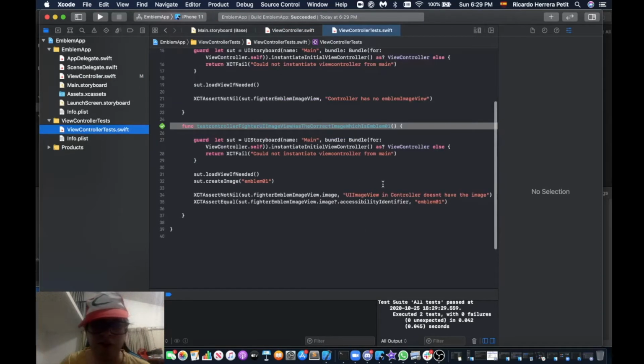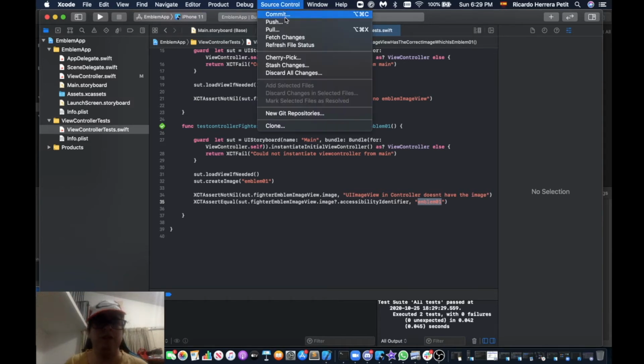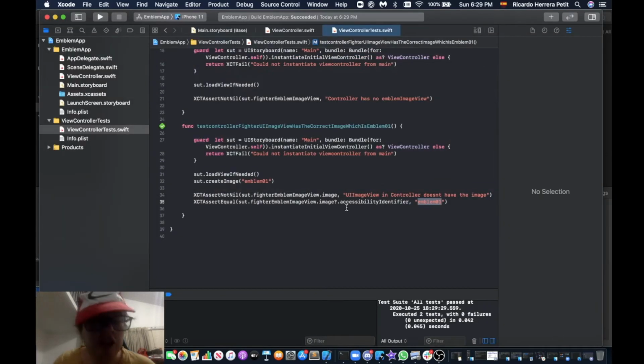So now we're making sure that this image, the one that we created, is the same that received this name, this emblem01. So I'm going to commit and say refactor code to ensure that the image created with the image name has the same identifier. Okay, and now we are sure that the emblem01 is the image.